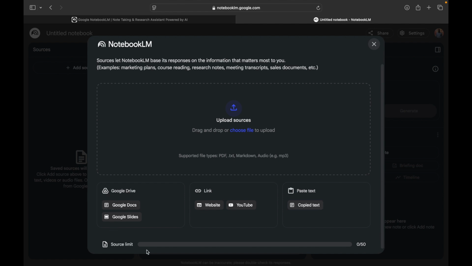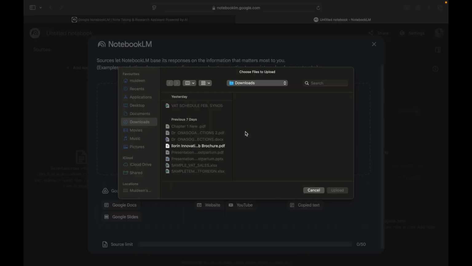You can see there is a limit of 50 sources, so you can upload many sources. If you're still wondering what a source is, I'm going to show you right now. It's just the information that you want to provide to NotebookLM. It can be a PDF, a video, or anything. So let's try a PDF, and I'm going to upload a PDF document right now. You can choose or drag and drop a PDF from anywhere. I'm just loading a PDF from my computer.